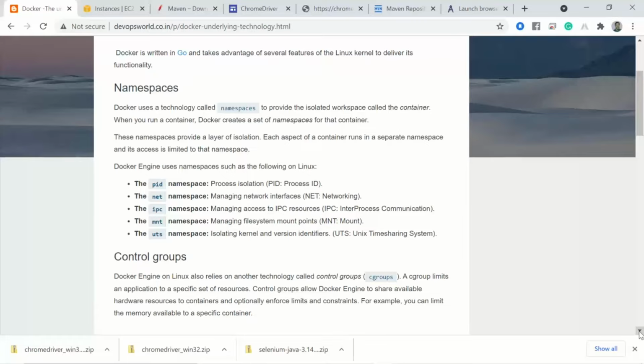Control groups are basically managed by the operating system. We call them cgroups also. It limits an application to a specific set of resources. So control groups allow the Docker engine to share the available hardware resources to the containers and optionally enforce limits and constraints. For example, you can limit the memory available to the containers, right? So if something is required at the hardware level, then we use control groups.